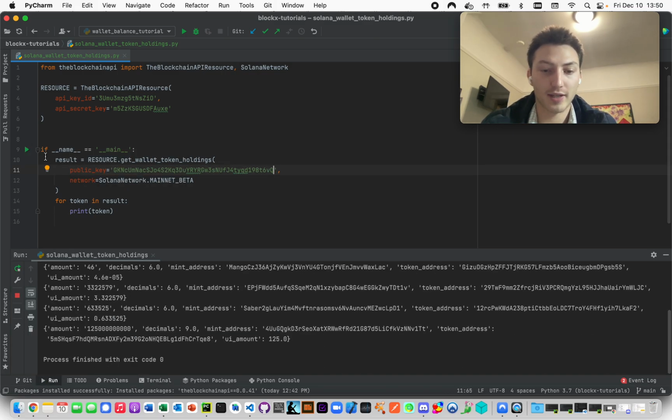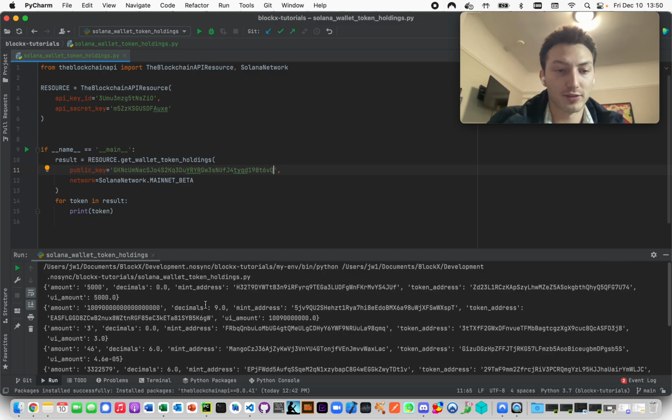All right. And there we go. We have every single token. You can do this in any language because it's an API, so it's pretty easy to do. It's just a get request to that URL I mentioned. So look, we go here. It says amount, decimals, mint address, UI amount, token address.